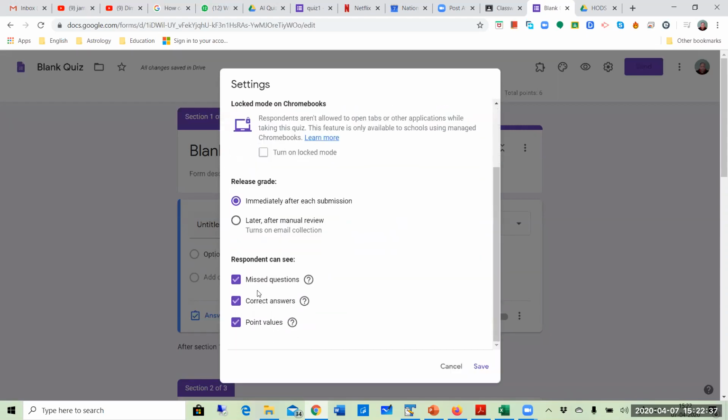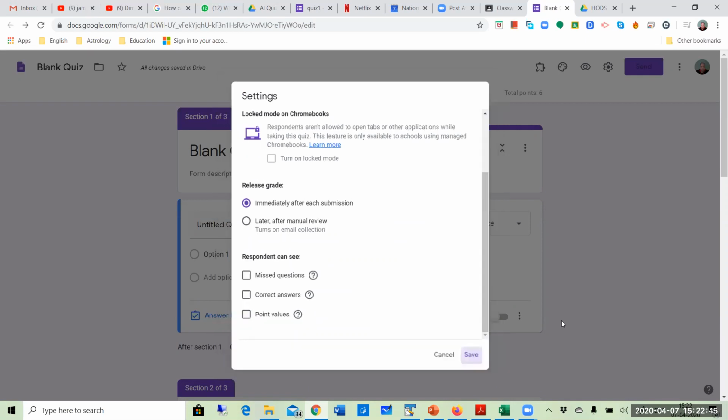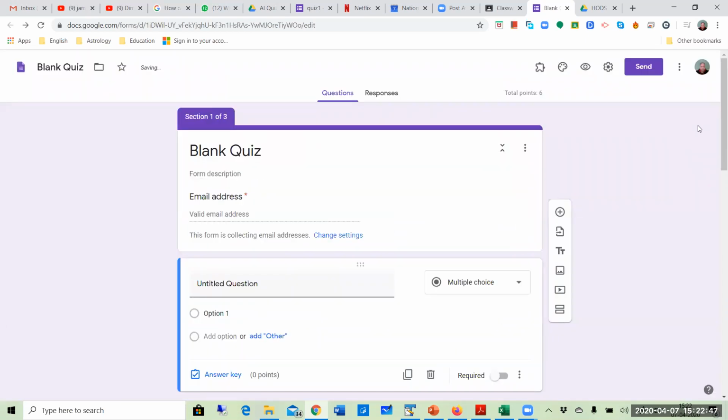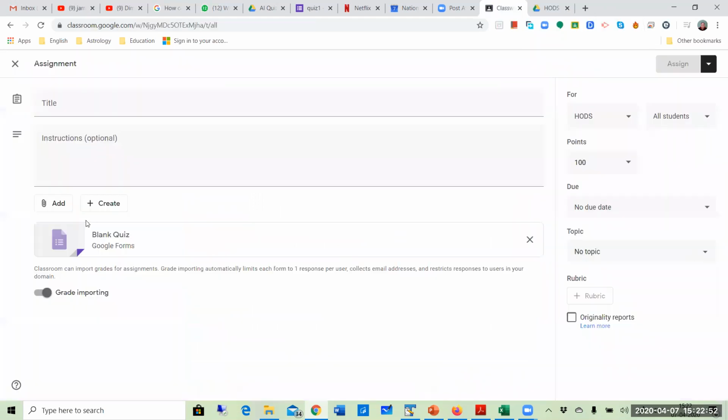You all know how to do this. So let's remove all of them. You want to just give point values. This also is a little dangerous. So let's save it. Once you have everything, now the quiz is ready.